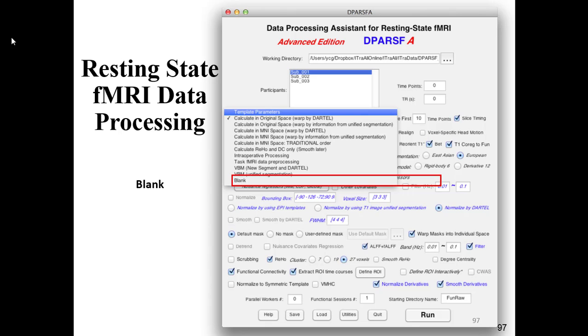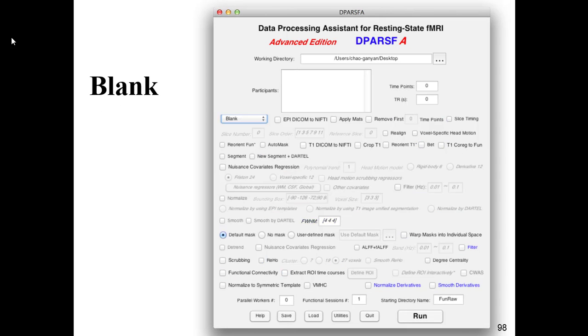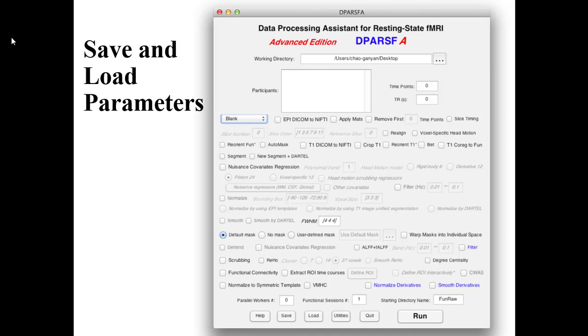And then this blank option is also important. Sometimes I just want to perform one step in the processing, and there are so many checkboxes. I do not want to uncheck them one by one. You can select blank. After you select blank, everything is unchecked, and what you need to do is just check the single step you want to do.